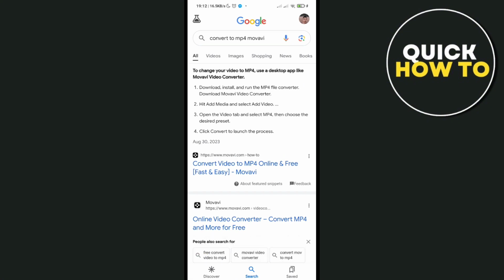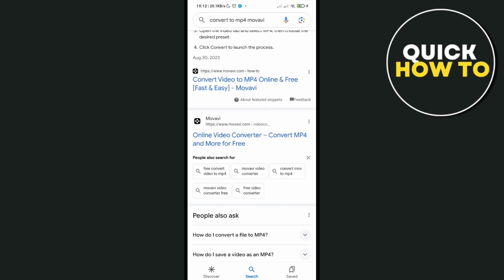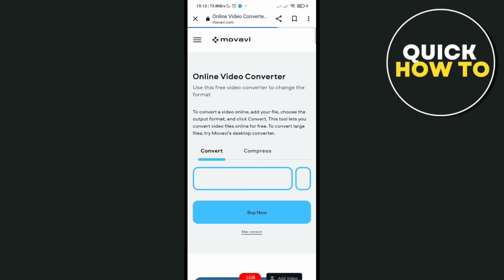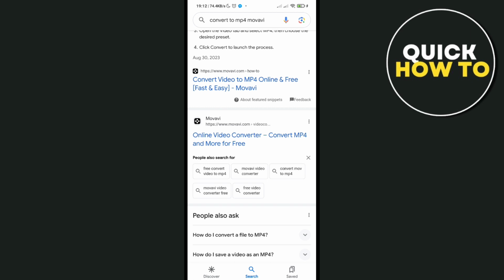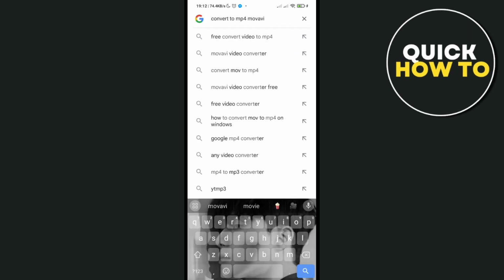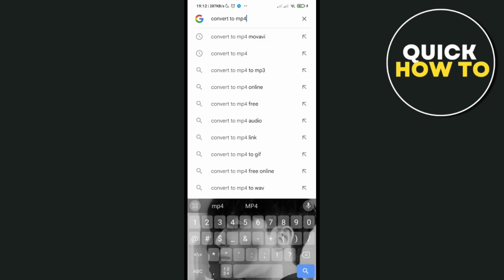So you have to search for convert to MP4. That's right. And there will be many online websites. You can just tap on it and convert your video format to MP4. So from here, you select your video, and you can easily convert it. And it's also the same here. Convert to MP3 is for the audio format.